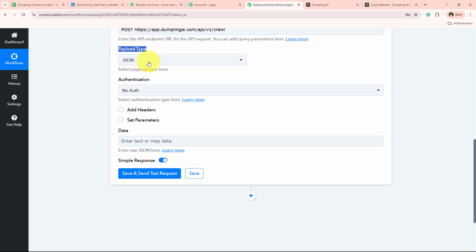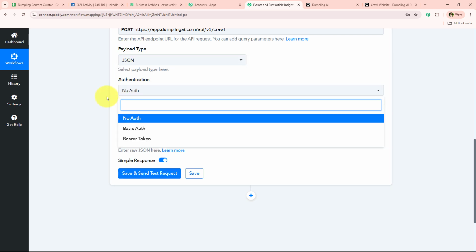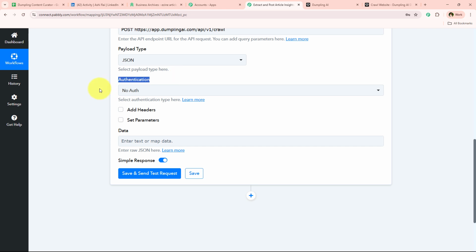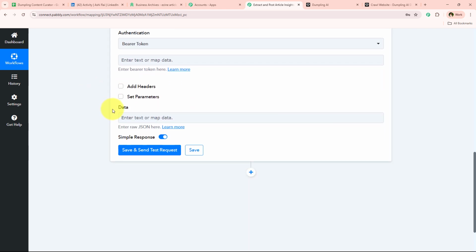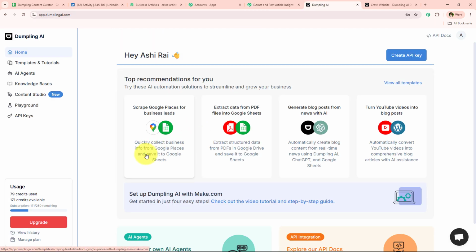It is saying payload type, I'm just going to keep it as JSON right over here, and now it is asking me for the authentication, so I'm just going to keep it as bearer token. So you simply have to follow me, alright. So to get this bearer token, I'm just going to open my Dumpling AI account. As you can see, I've already created this account. You first have to create this account, and then you have to open this account.